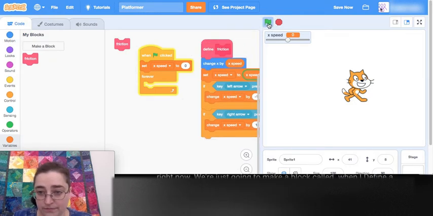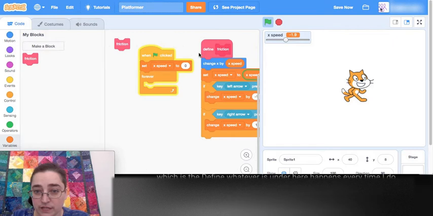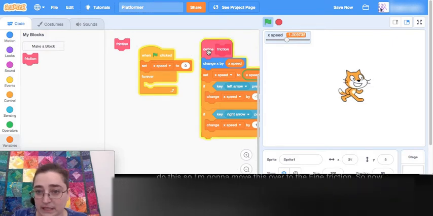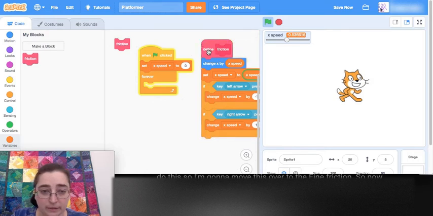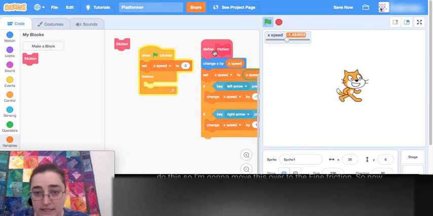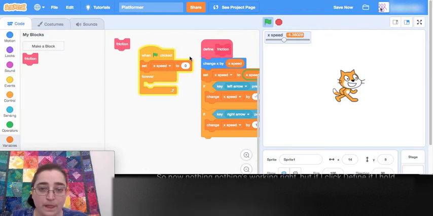So now nothing's working, right? But if I hold down the arrow key and click define friction, you'll see that it sort of does one step of this. Moves a little bit, slows down a little bit, changes if I'm holding the keyboard.